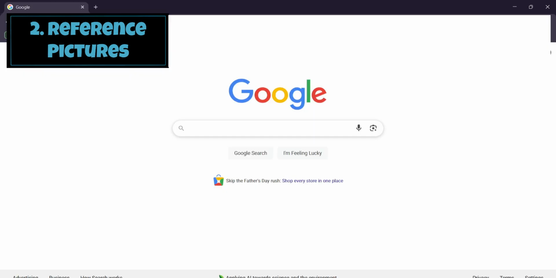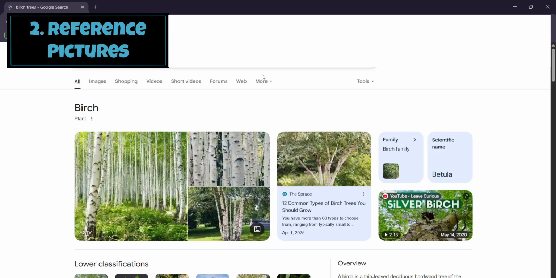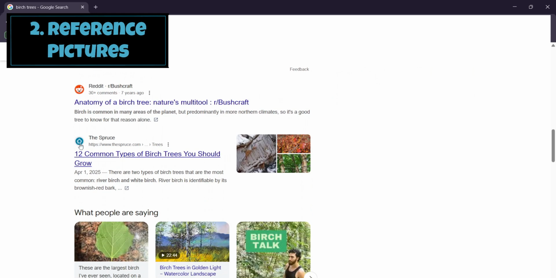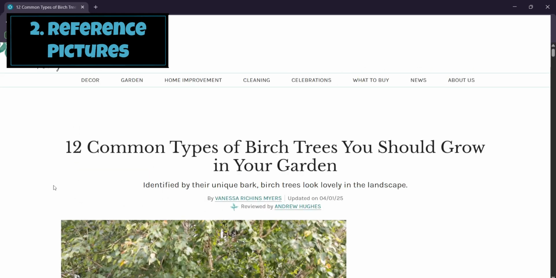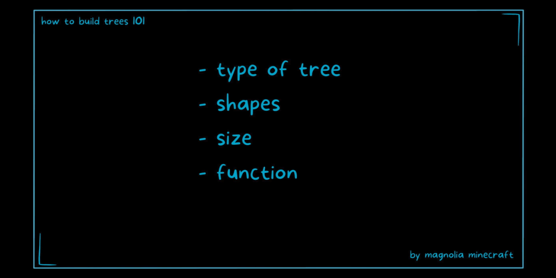If I've decided on making, say, birch trees, I'll look up birch trees. I personally like to do a little bit of research before I pick my tree officially, so I look for a few different things to determine which one I will pick. The things I look for are the type of tree, the shape of the tree, the size, the function, and the color palette.